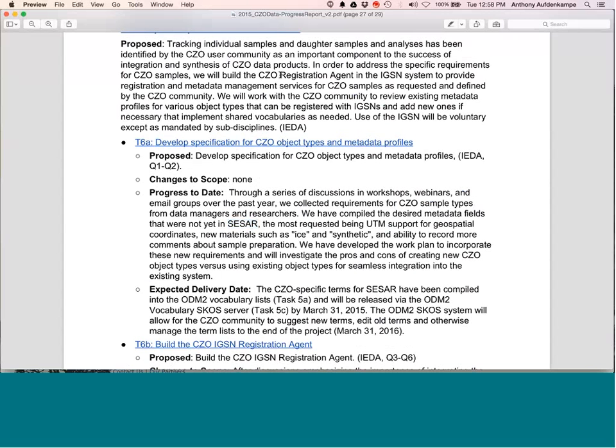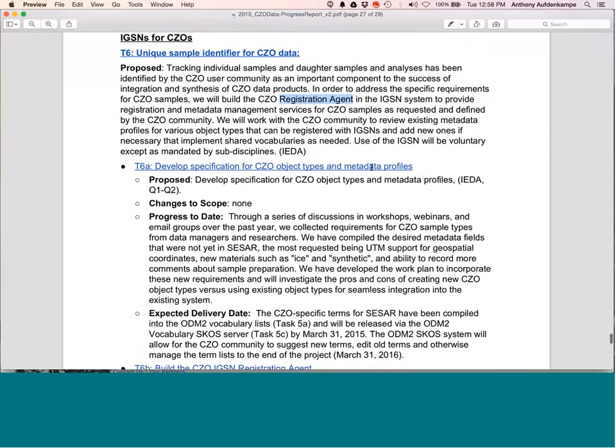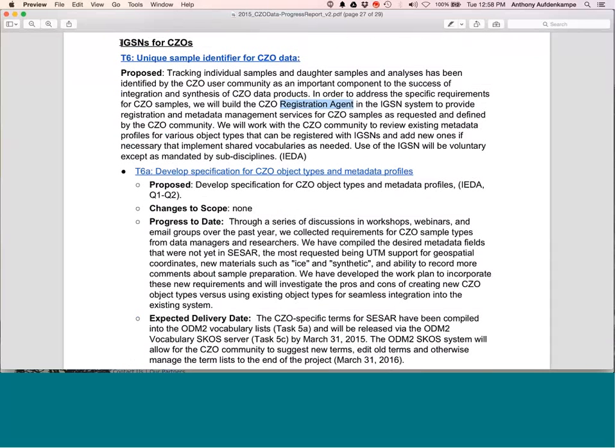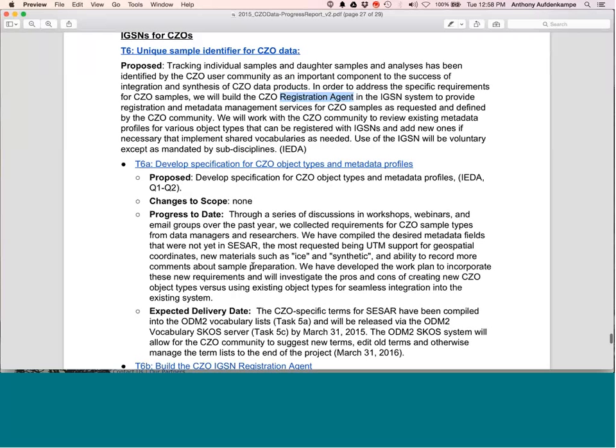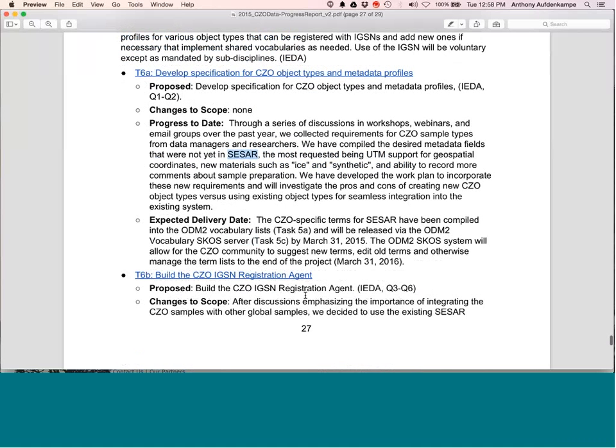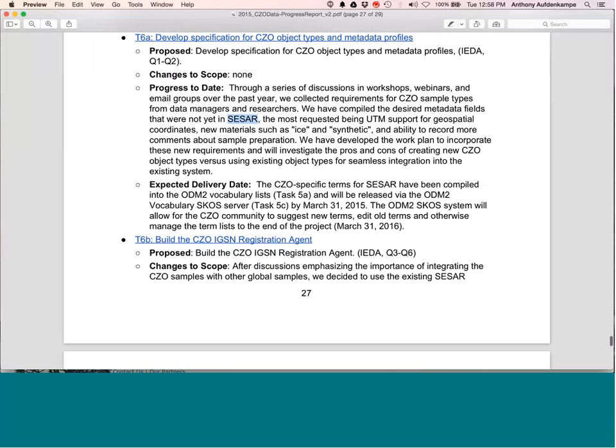That is the registration agent that EarthChem has basically developed, within the International Geosample Number community or framework, which is an international one. So their allocation agent is called CSAR, and the CZOs are going to use CSAR, and they're modifying CSAR to be flexible enough to handle CZOs. And so a lot of the requests that they've heard have been incorporated into CSAR.